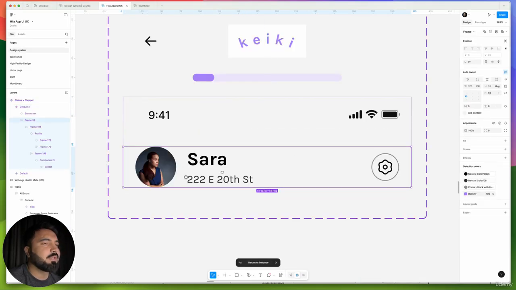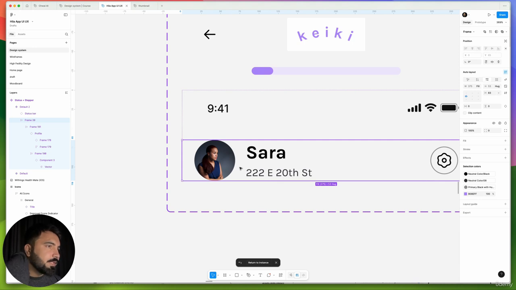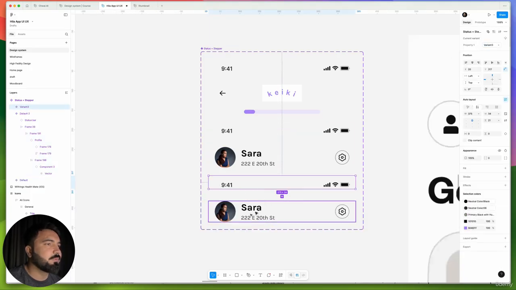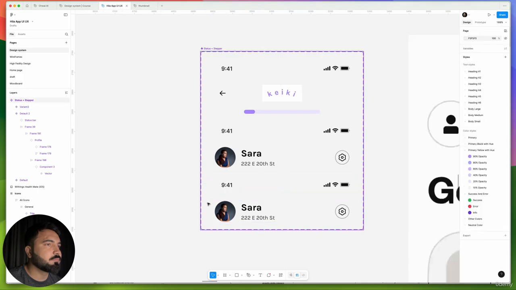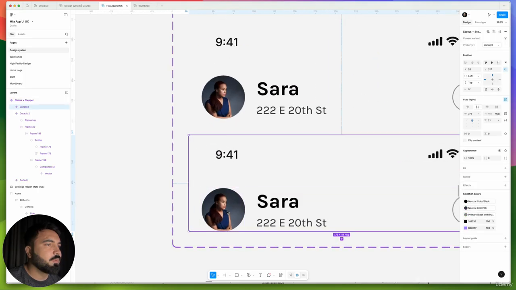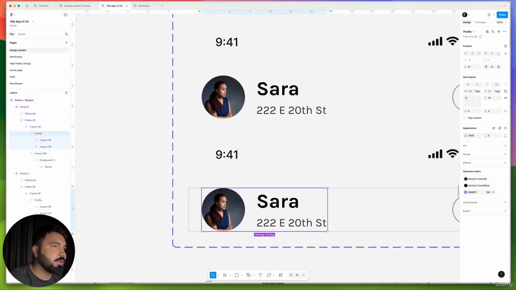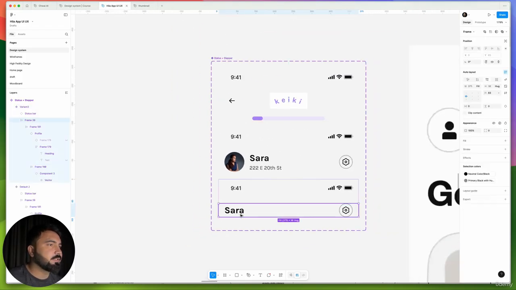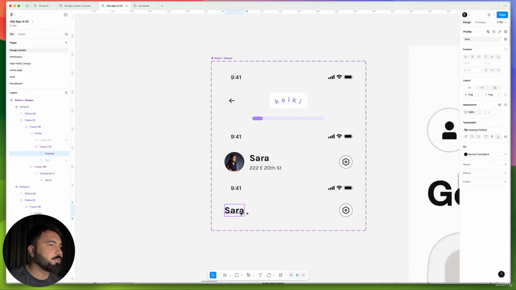In here, what I will do is delete this. Sorry, I will need to duplicate this. All right, now what I need, I will delete this text, and this text will be the title of the page. Whatever page we are in, in this case it will be availability. So, availability.